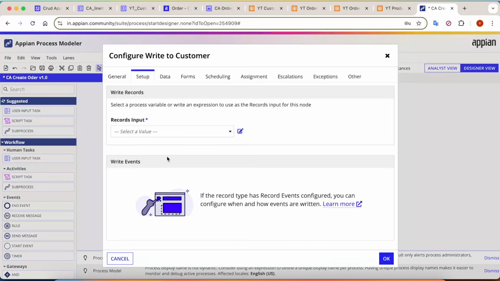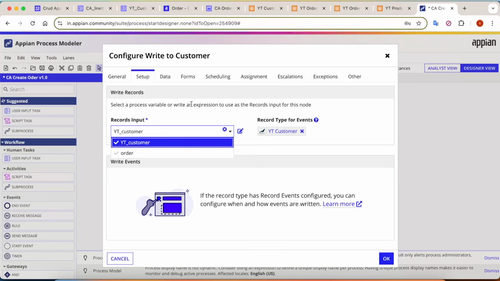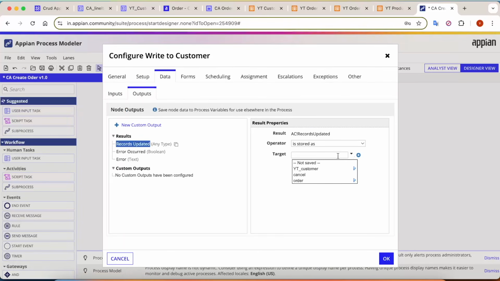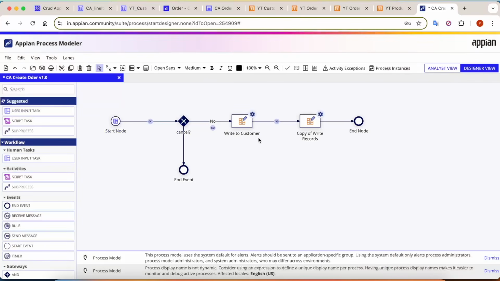I will go in the setup tab, go to the records input, go to customer, go to data, and make sure that you take the output of the customer as well. That is very important because we will need the IDPK. So here we will write to order and line items. With the help of relationship, automatically Appian will write it.